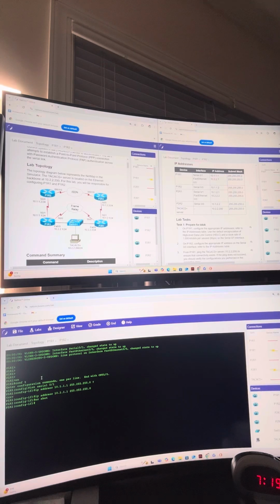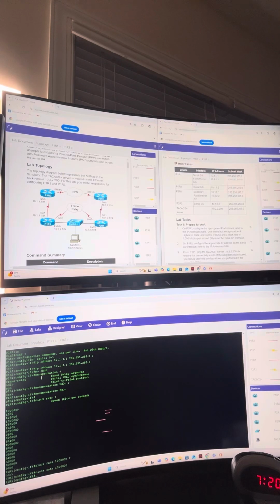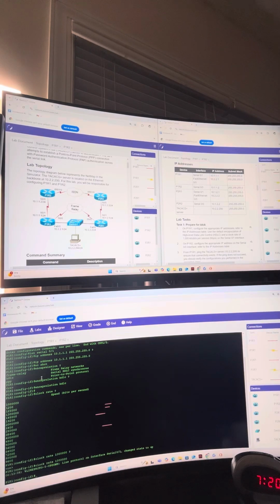It says configure a clock rate of 1000 kilobits per second. First, it says use the default encapsulation, so let's make sure our encapsulation is right. We want to use HDLC. There we go. And then let's do our clock rate. It says 1000 kilobits per second, so that'll be the first option. How many zeros is that? 6, I believe. 1, 2, 3, 4, 5, 6. Yes, that's right. And we see that our line protocol now came up in the up state. It was due to the clock rate change. They match on both sides now, so they're able to communicate.